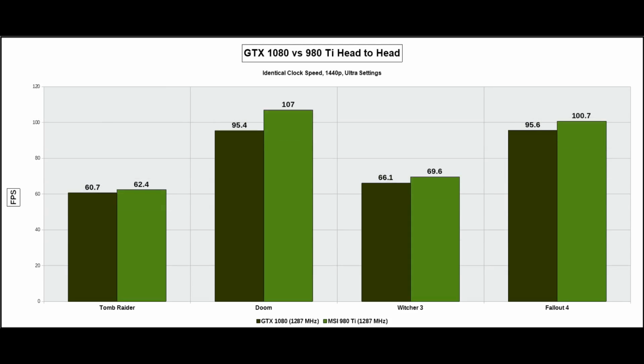Now the average of the GTX 1080's runs when underclocked was 1287 MHz. As you saw, this did vary game to game, and in fact had a much higher boost clock in Fallout 4 compared to the other games. What is of course interesting is the way in which the MSI 980 Ti, at the same clock speeds, now has a small but clear lead of 7%.